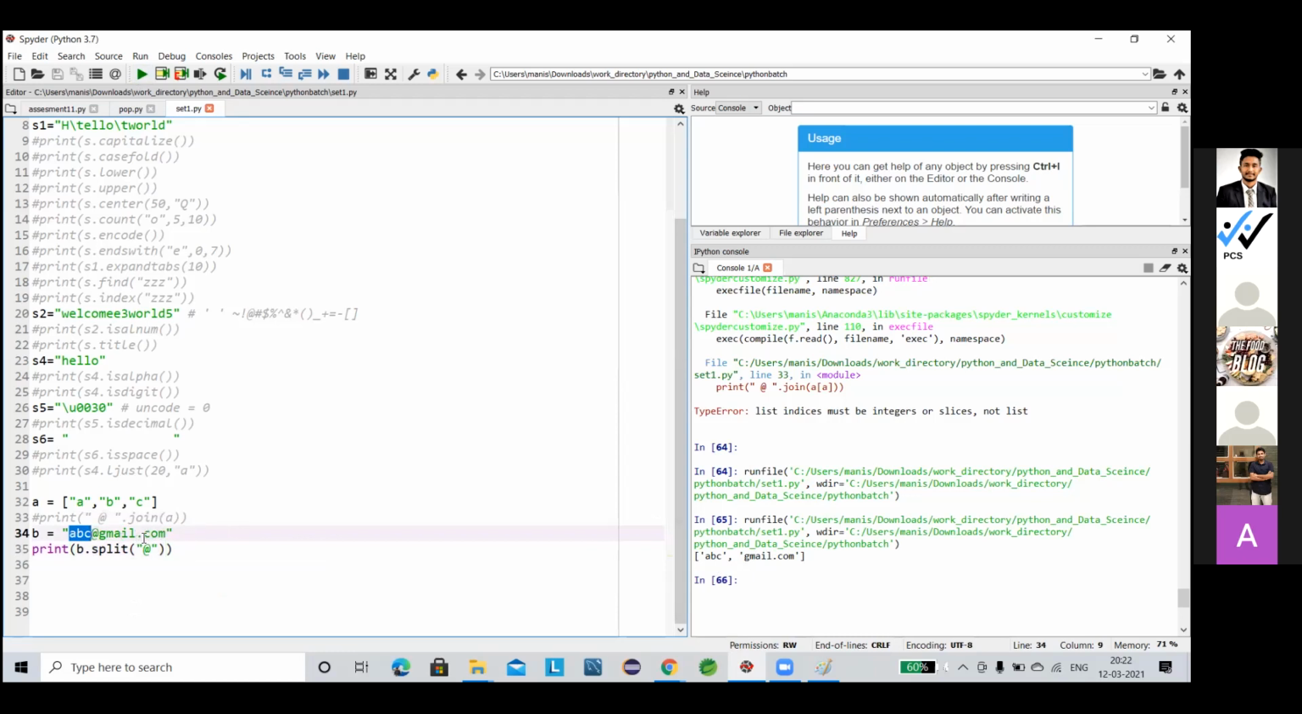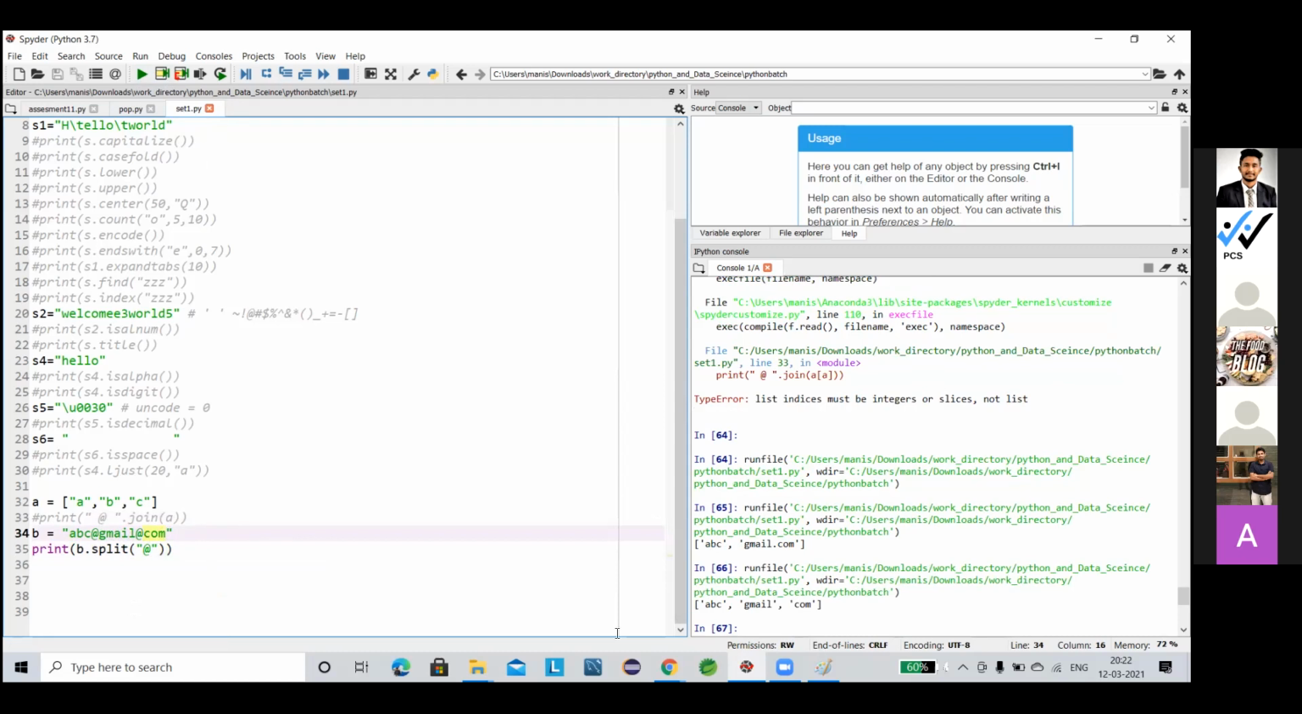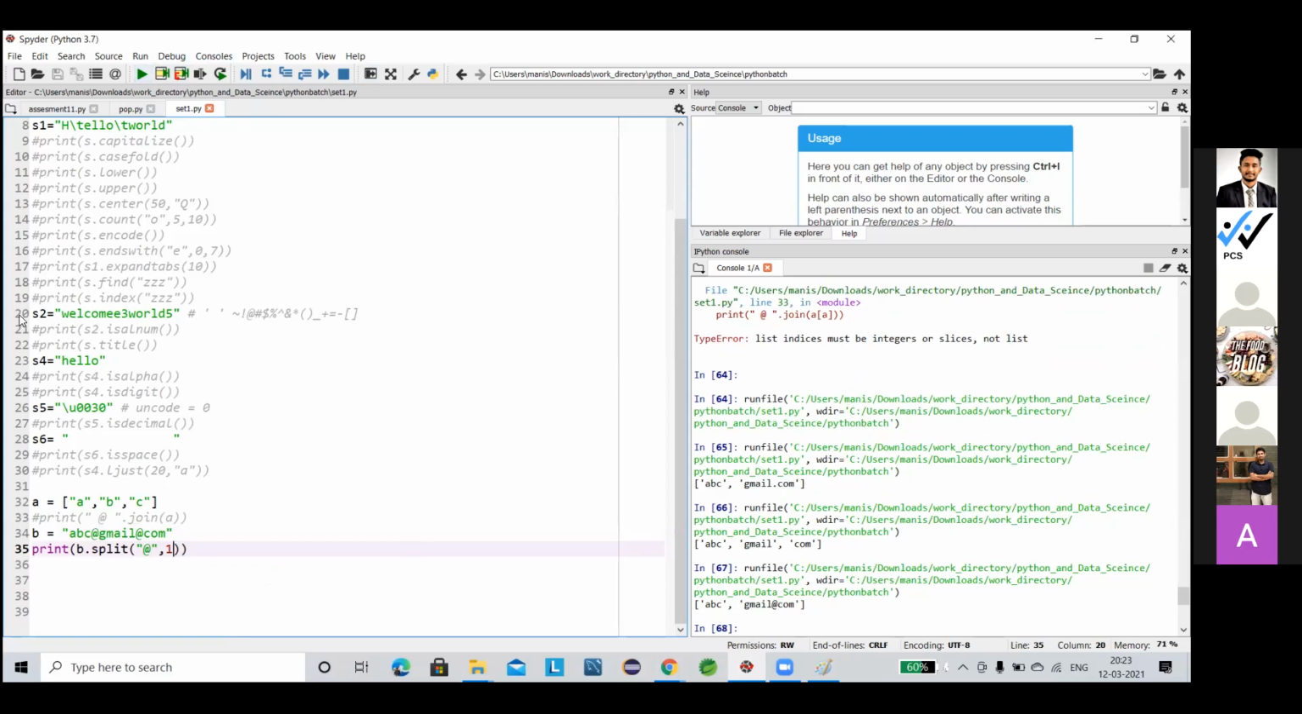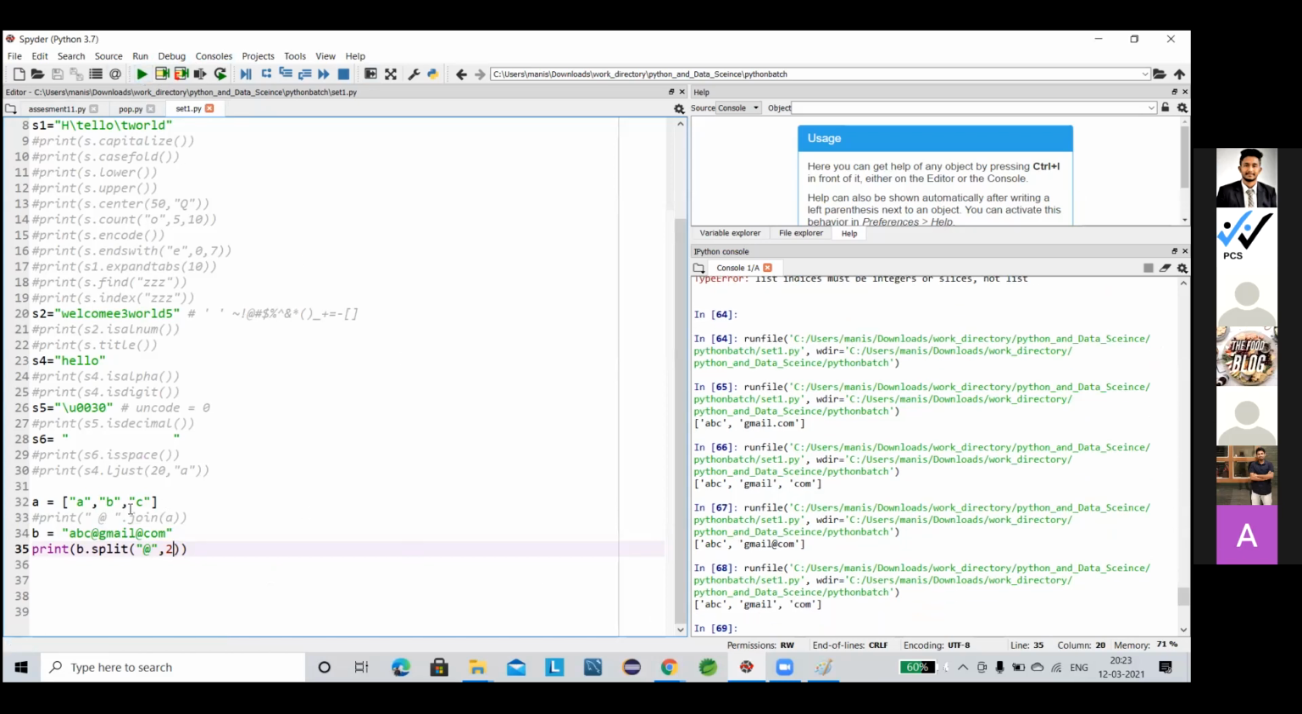Okay, next, suppose here it is double at the rate. So what happened? See, this abc, then gmail, then .com. It will basically take the special character and create a list kind of structure. Basically it will split in between the special character. Suppose I want to split it only a single time, so use the factor 1. See, only a single time it will split. If I provide 2, then it will split two times.